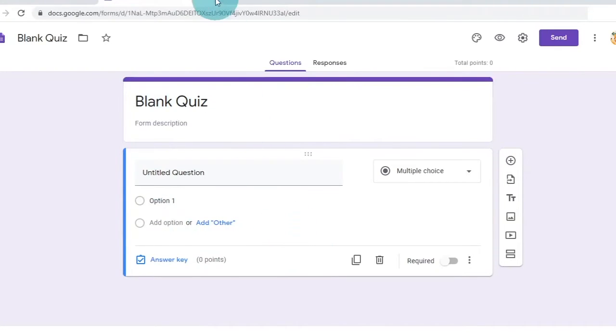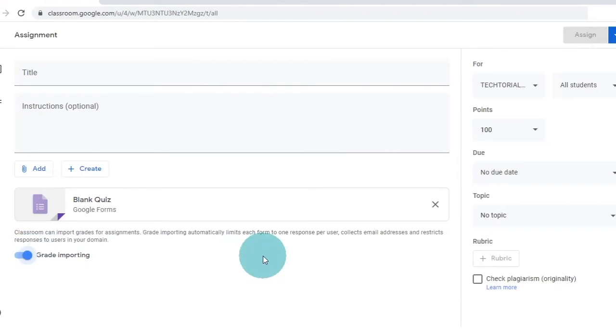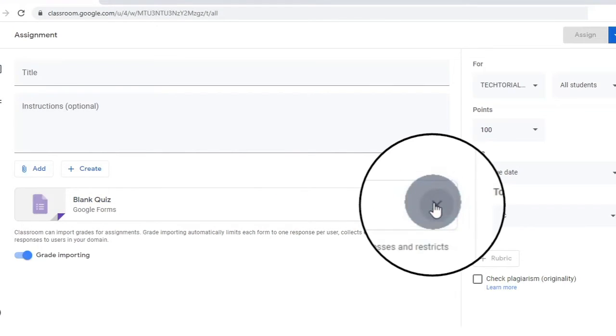Right below the blank quiz, there will be a selection button that will either allow or disable grade importing. What grade importing does is that it automatically limits each form to one response per user. It also collects email addresses and restricts responses to users in your domain. Of course, you can remove this Google form that Google Classroom automatically made by simply clicking this X button here.